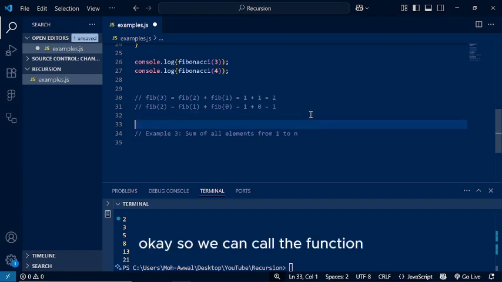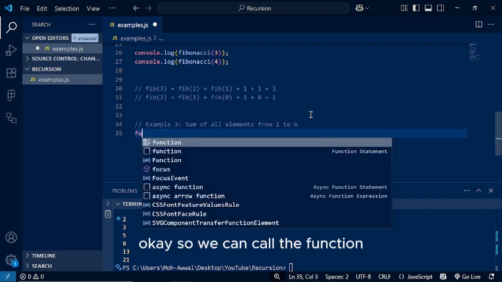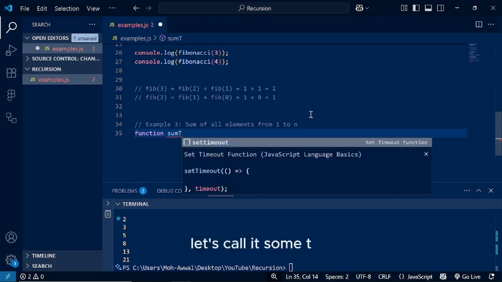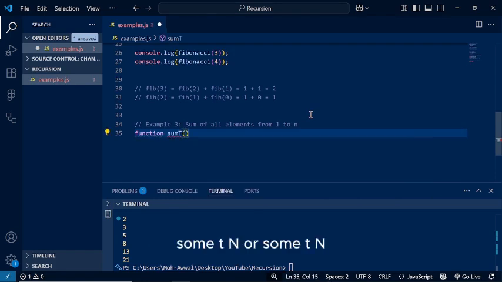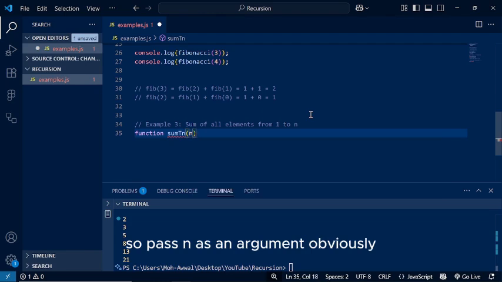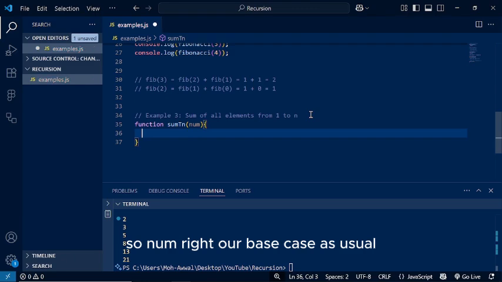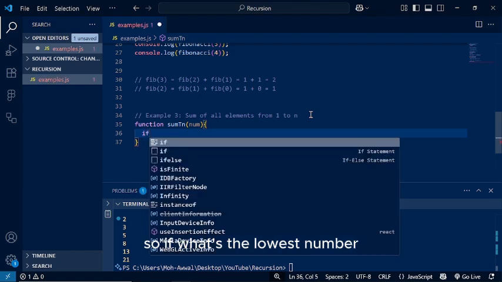Okay, so we can call the function sum to n, sumTn. So pass n as an argument. Obviously you can use any number, so let's use num this time. So num, right? Our base case as usual. So what's the lowest number? The lowest number there should be 1, right?